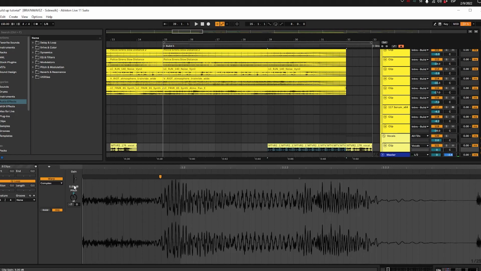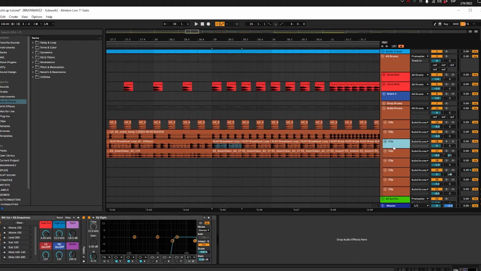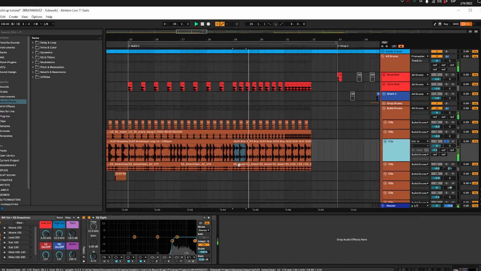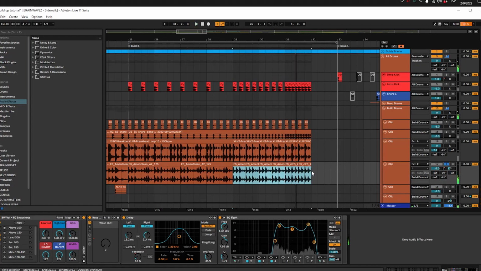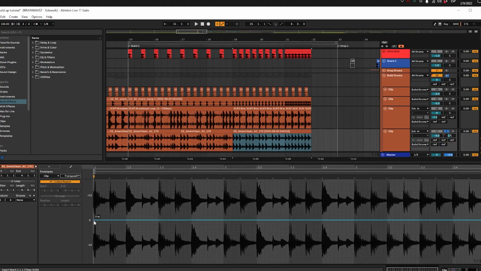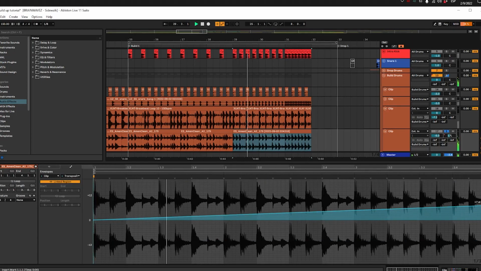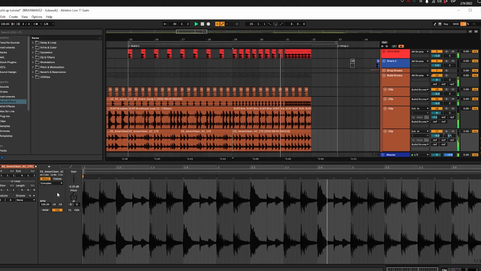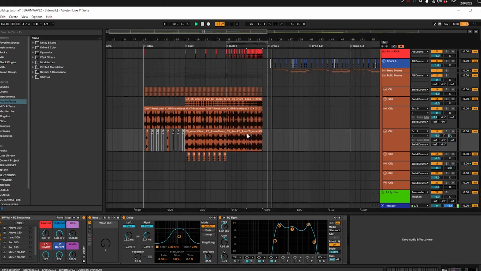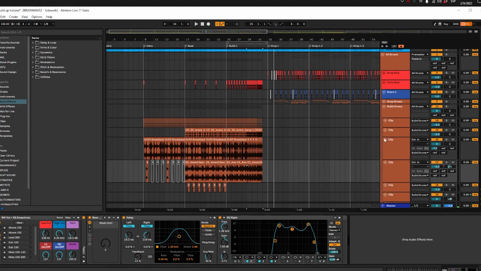Maybe I could make this a tiny bit quieter, and there is one sound that I want to pitch up. I think it's this one. Yeah, this would sound better if I pitch it up. Transpose. On the side. That sounds kind of smoother for me.